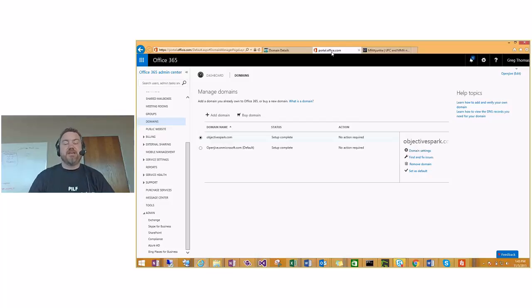So if you've made a mistake and you have multiple domains and you didn't want to add that domain to Office 365, it's also easy to remove it from Office 365. I hope you found these tips useful.